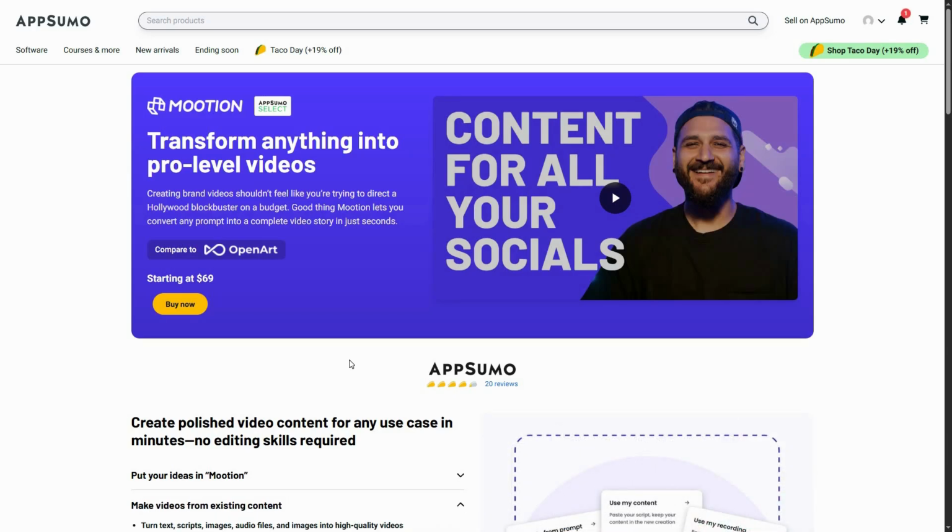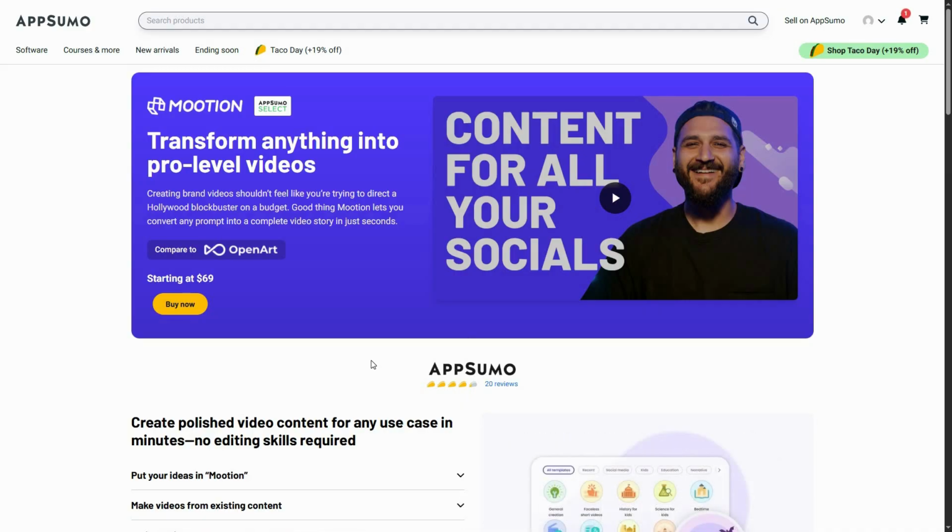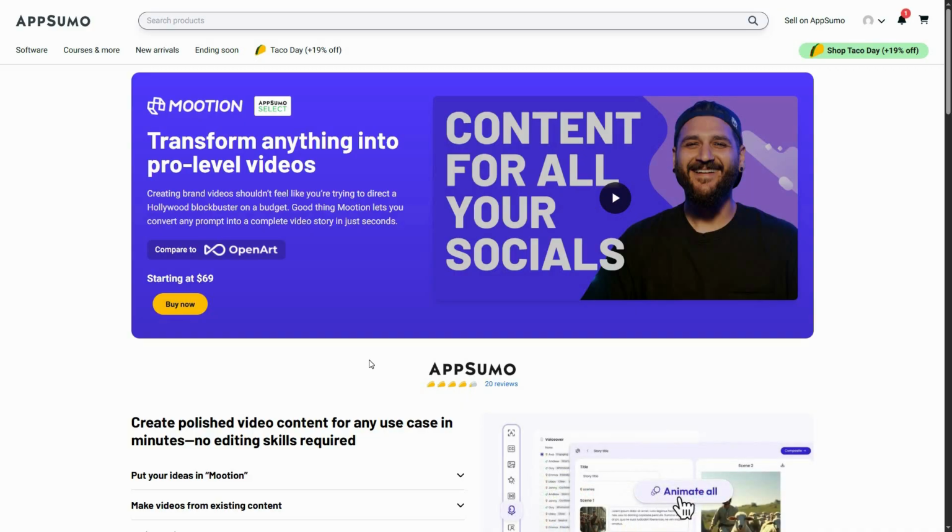We are back with another review, and today I'm going to review Mootion. Mootion is a tool that is going to give you pro level videos just from your simple prompts. Basically, this is an AI video generator. All you have to do is provide a simple topic, what kind of video you want. You can also provide a simple prompt.